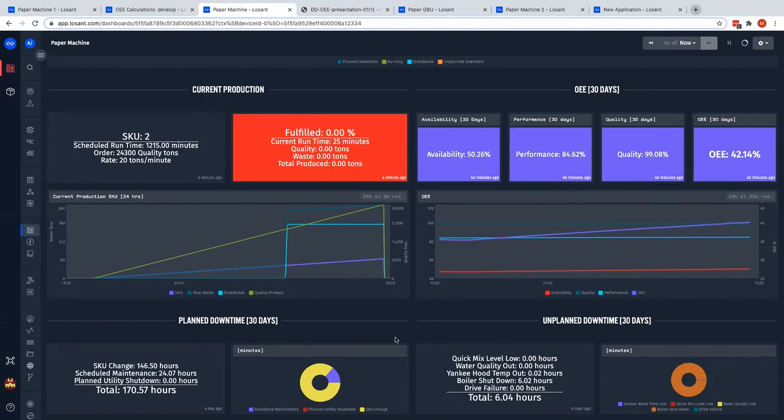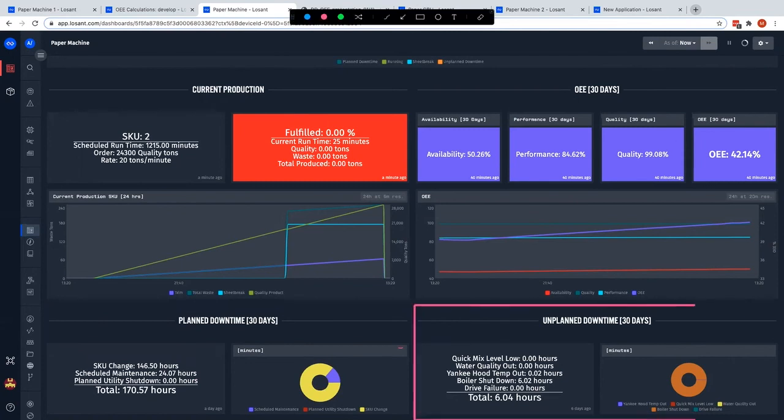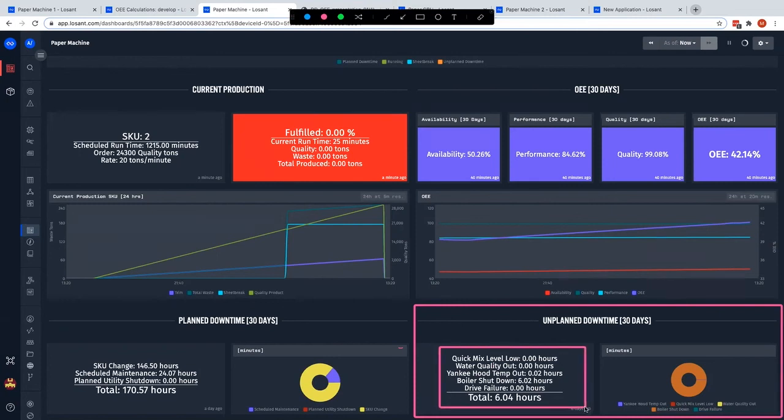If it was an unplanned downtime event, I can do the same thing. I can focus in on what exactly is causing the problem and how do I go about fixing it to reduce the amount of unplanned downtime events.